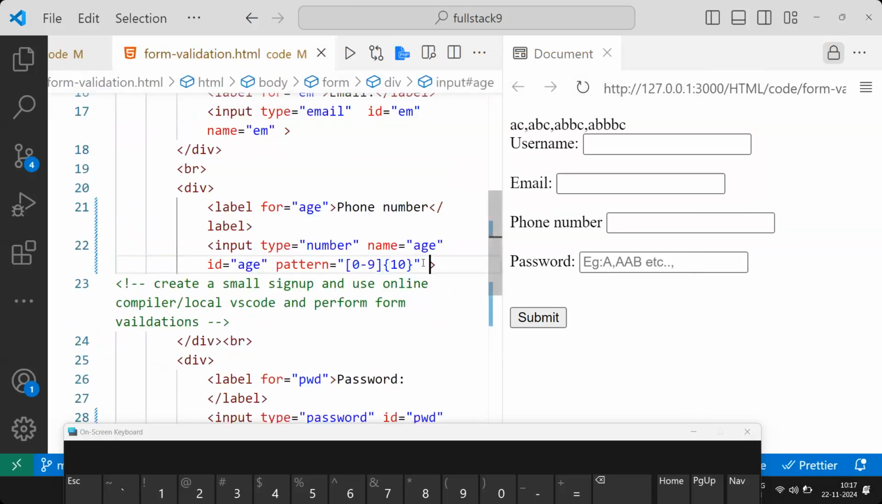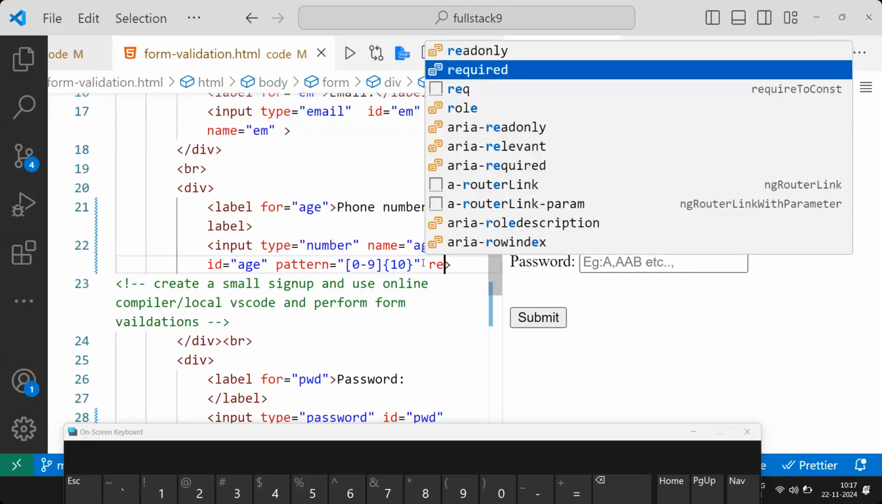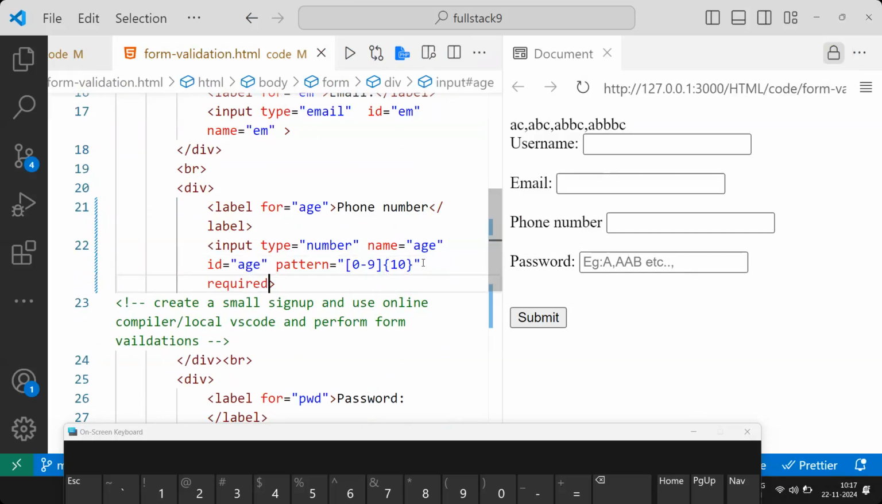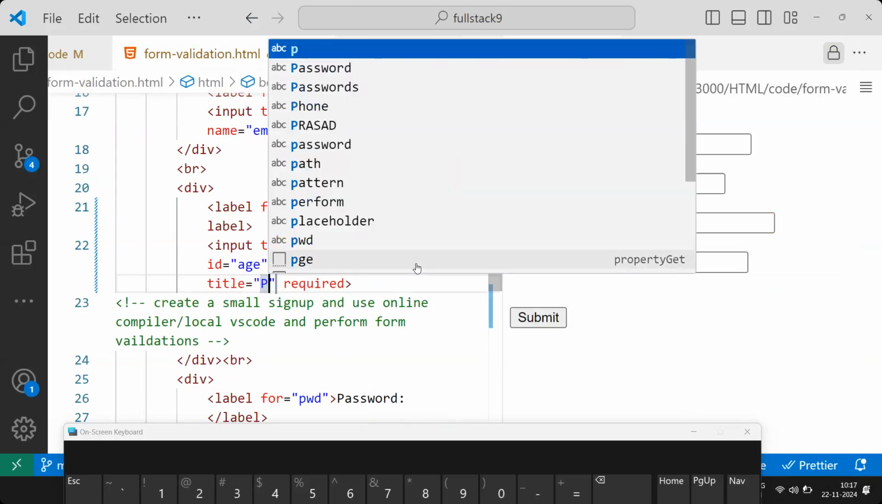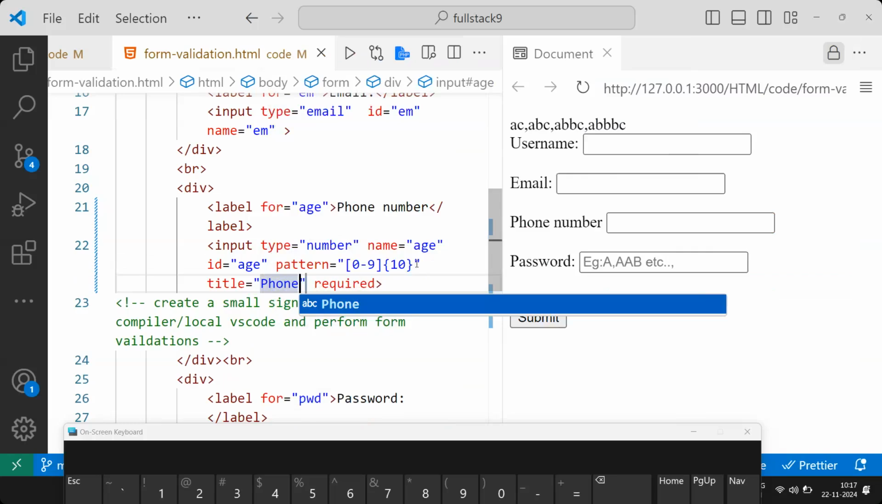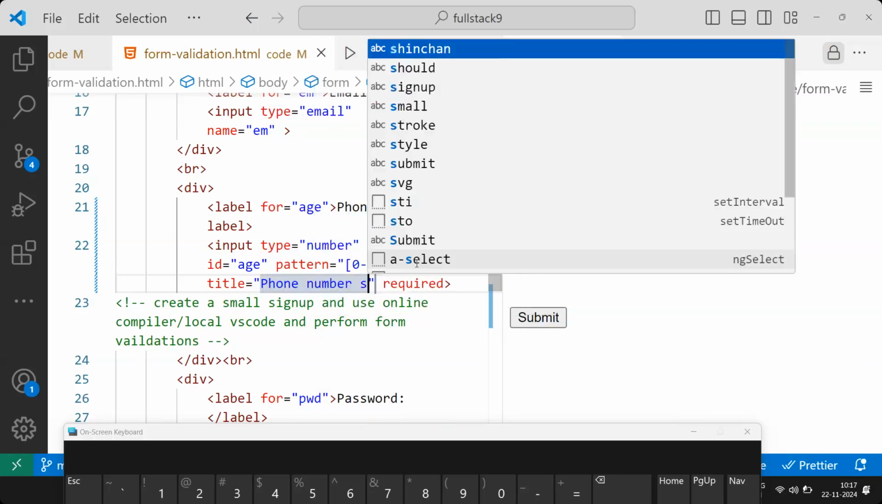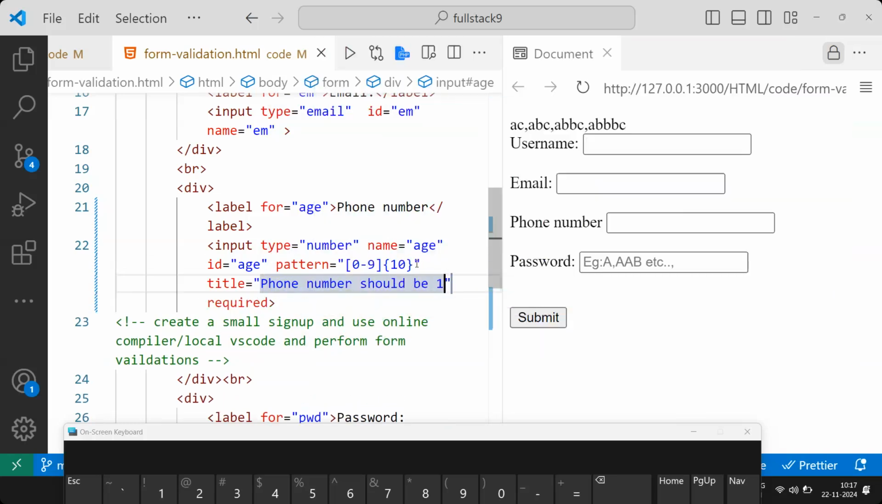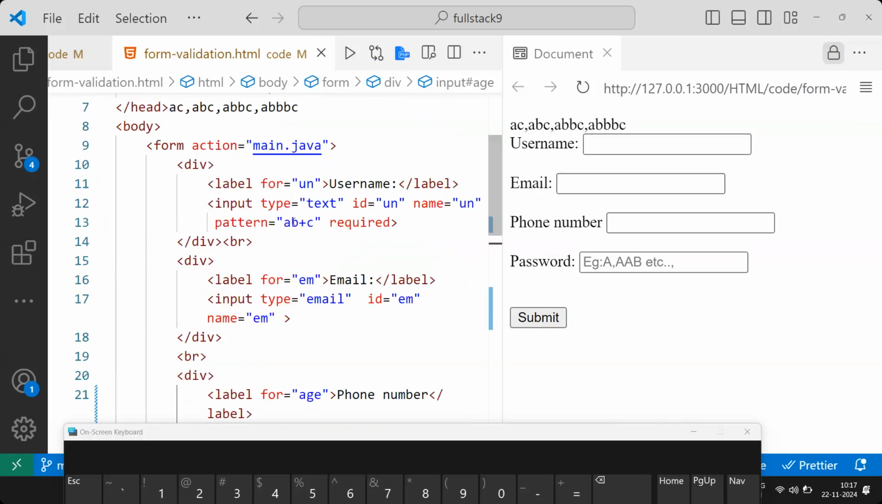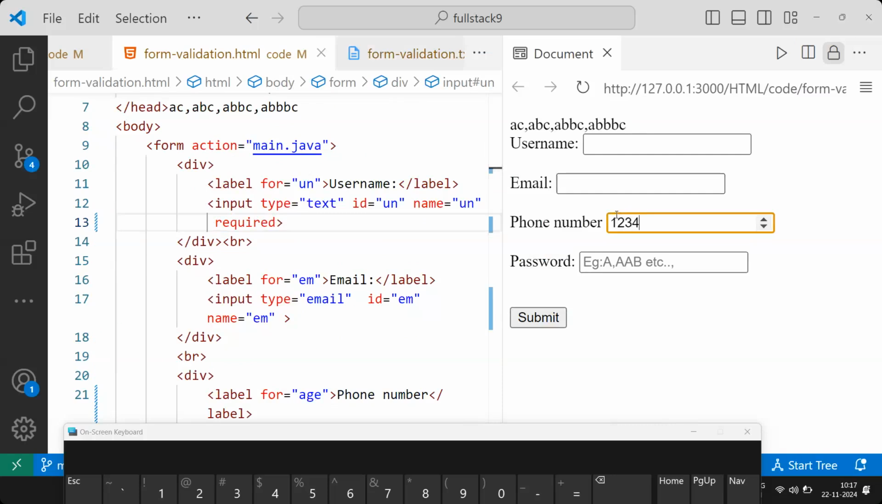Let's say required. Phone number should be 10 digits. And I will give one title also, sir. Title: Phone number should be 10 digits. Now, I will remove this pattern there. Now I will enter phone number 1234.